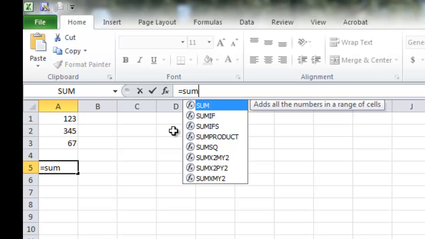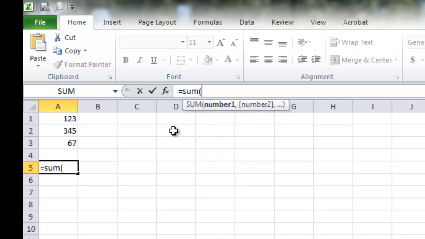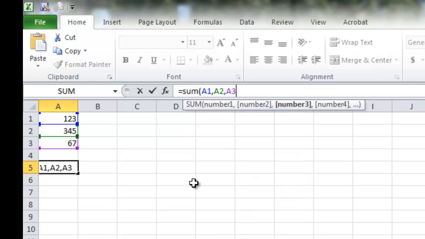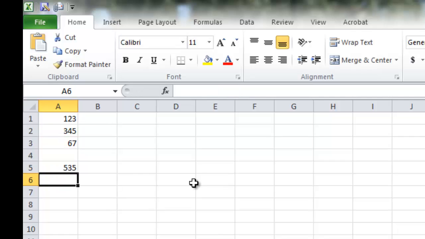So I have sum. Now I need to tell it what cells I want it to add together. You put a parenthesis and you list the cells. You could say I want you to add A1, A2, A3 together. So you could say A1, and a comma to separate them, A2, A3. And if you say that, then you have to have a parenthesis at the end. And then after you've typed that, you press enter, and you notice it's added those numbers together.